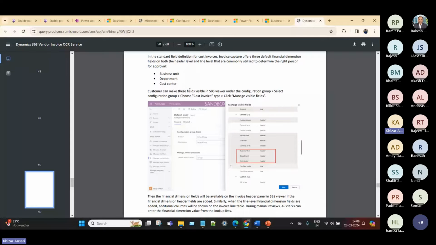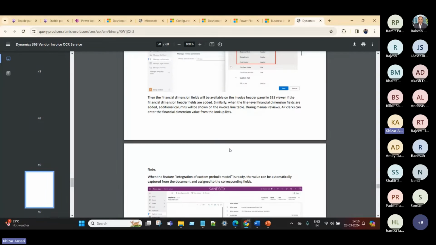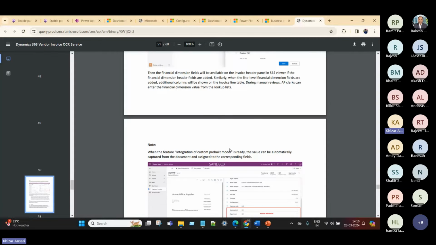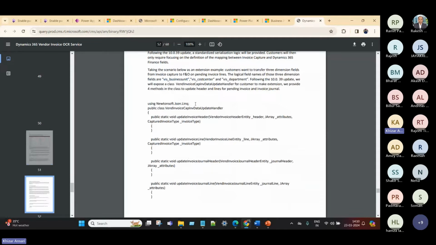It says that under the configuration, you need to head over to the cost invoice section, click on manage visible fields, and then you can get these three default dimensions. Let's assume that you have a custom dimension like a location or retail center. In that case, you need to go ahead with customization. The guide also speaks about the customization under the extension header. You can see here, it has defined some Dynamics classes. These Dynamics classes need to be extended using COC, and these classes work on JSON.